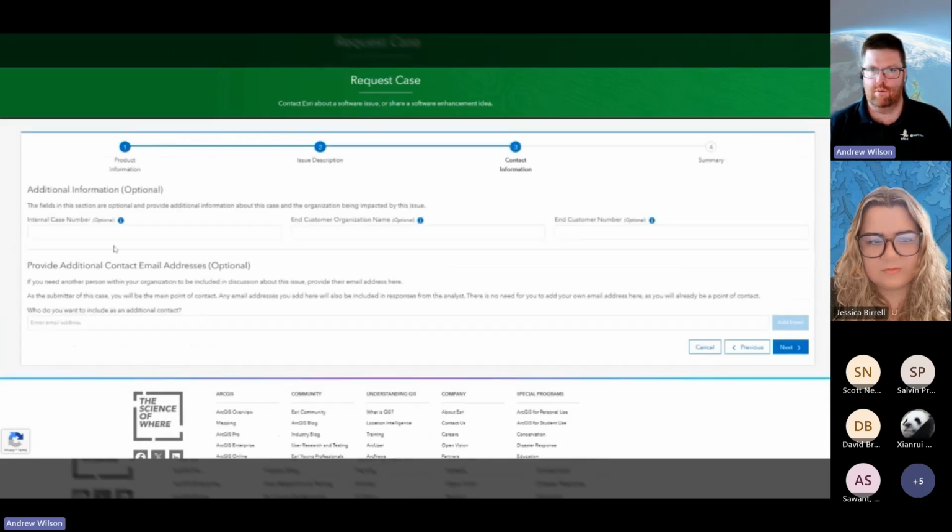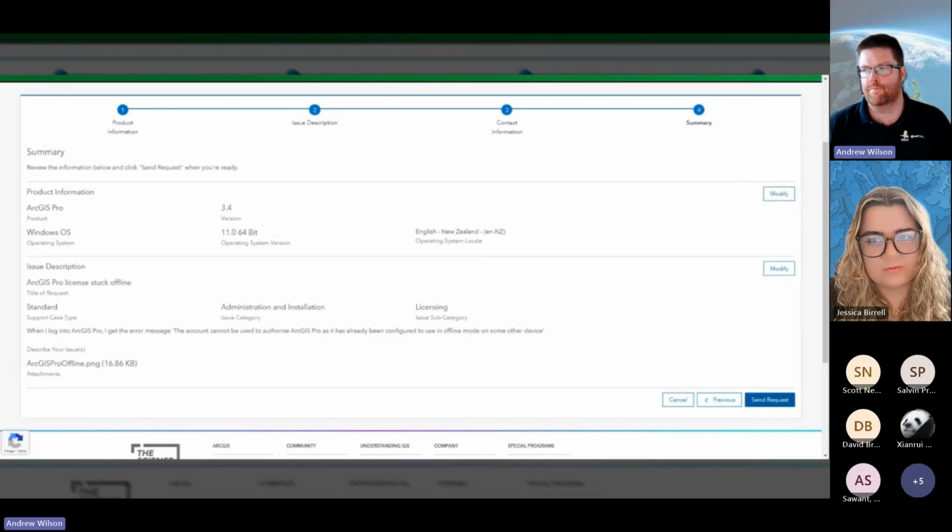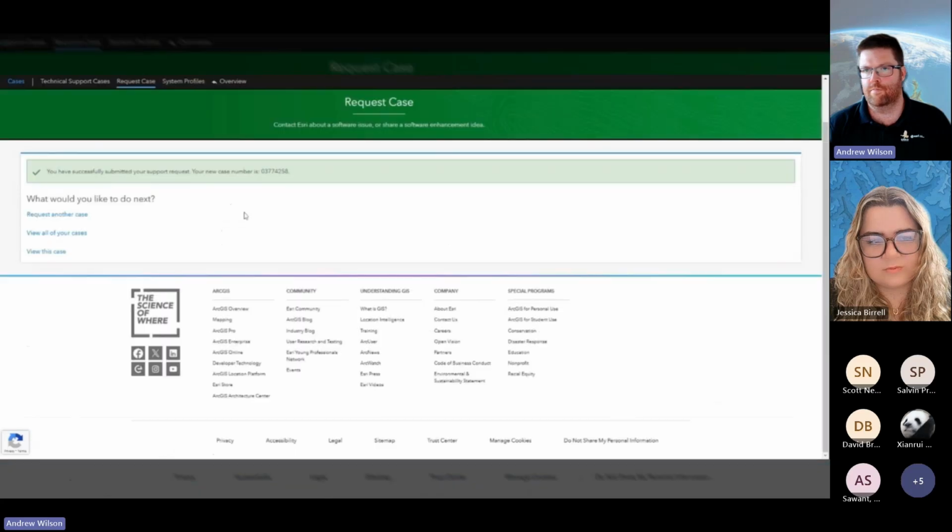If you have any internal case information or contacts, or if you're doing this on behalf of a customer, this tab is where you can fill in these details. Additionally, you may have contacts that you wish to work with on this case, or you wish to be involved in the conversation. You can also add them here, and then click Next. Now we must summarize the details we've provided so far, making sure that everything is correct for our Esri analyst. If it's not correct, you can choose to modify your information. However, if you're happy with the description you provided, please press Send Request. You can now see a case number has been created for us to use.